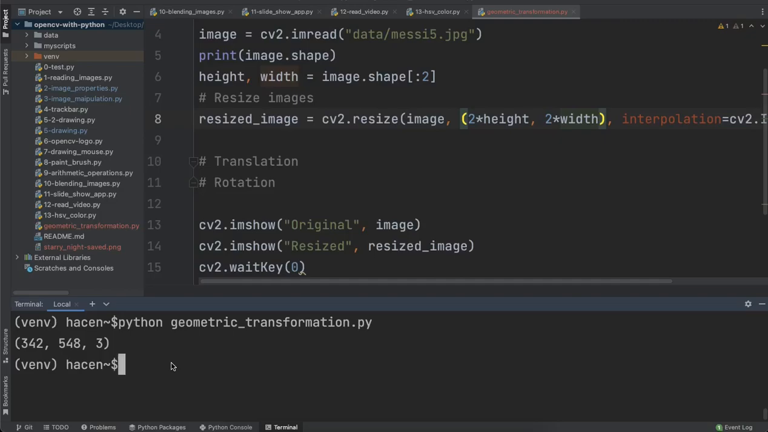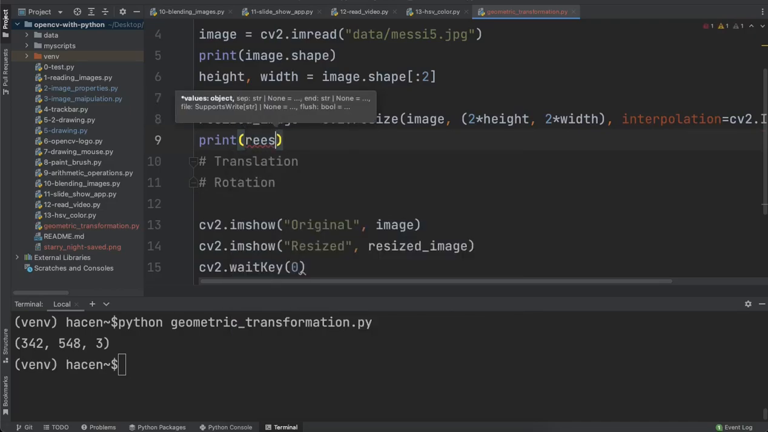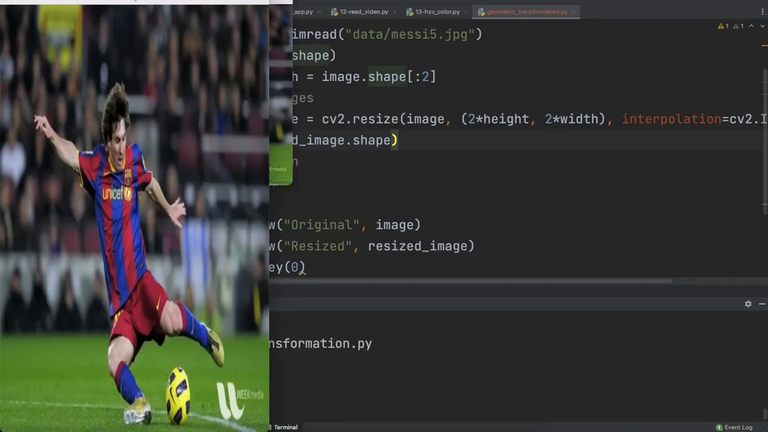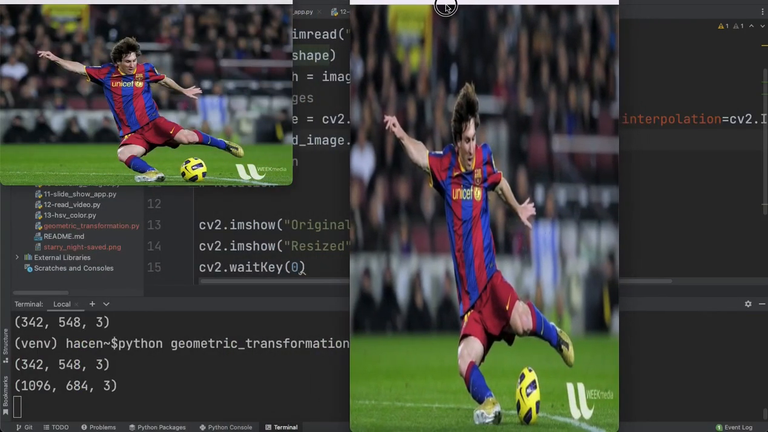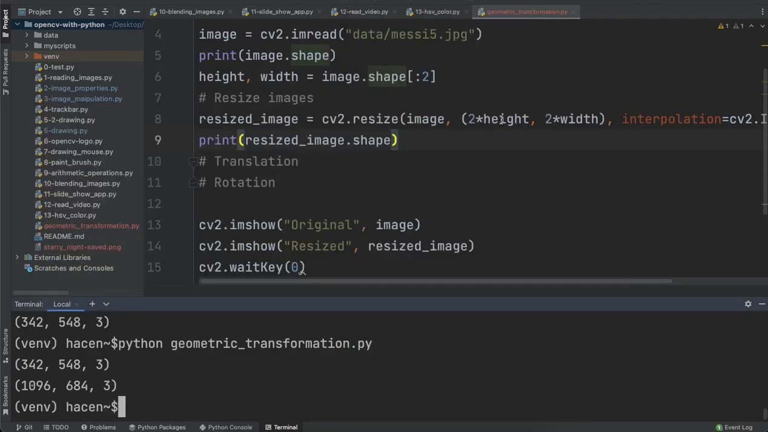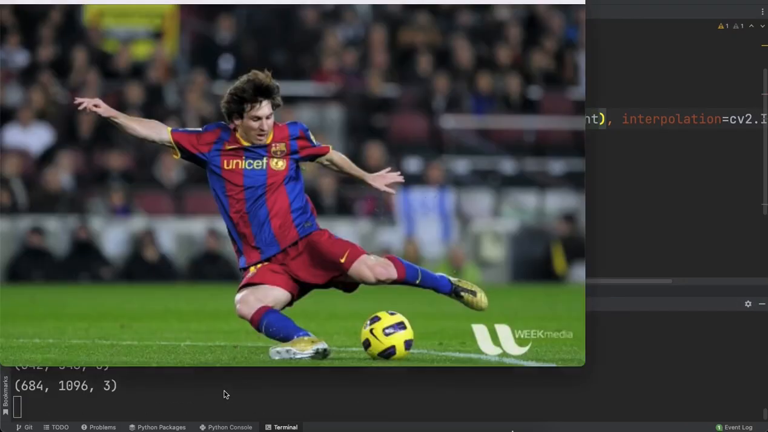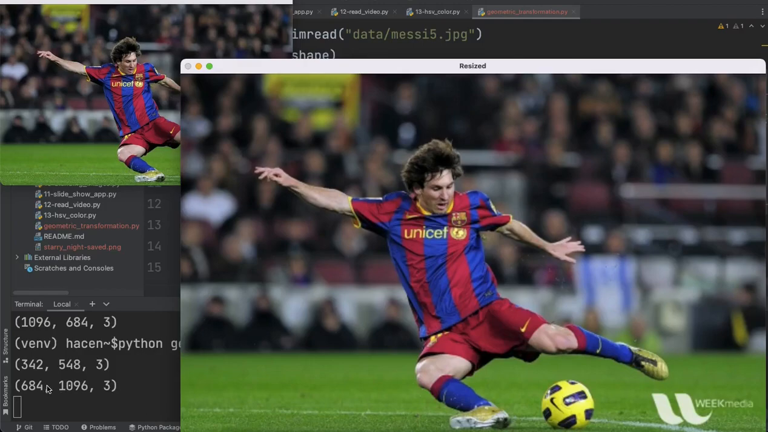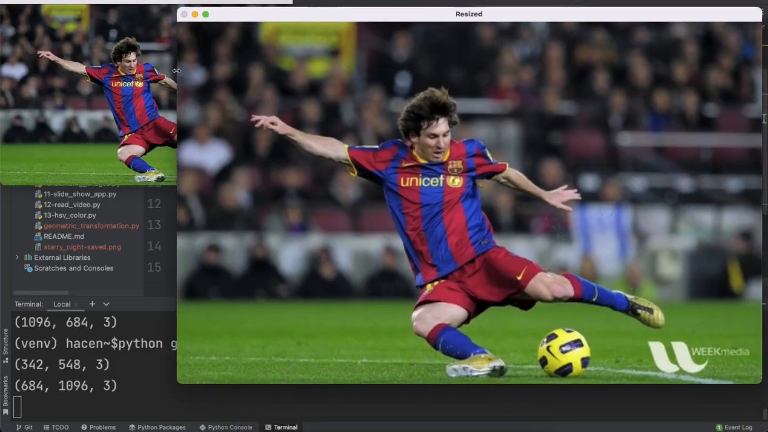and let's see the image. Now let me also print its size here, resized image.shape. So now this image is resized here, so I think we should put here the width and here the height to maintain the same scale. So now we have the image with width doubled and the height also doubled, multiplied by 2.